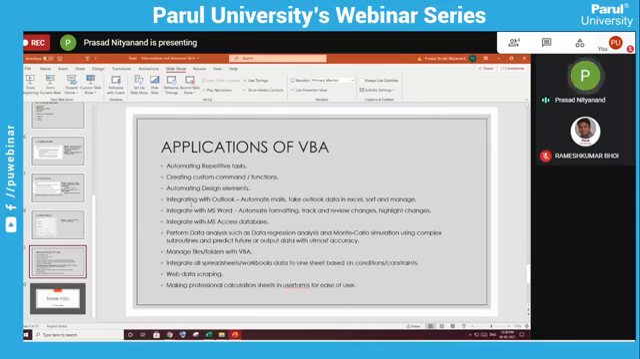Then you can create custom commands and functions like I showed you with savings. The savings function is not available in Excel. You can make it by yourself and use it whenever you want. No need to always type the formula. You can type the formula once, and later on you can use that savings function. Then automating design elements like the formatting which I have showed you. You can do the formatting once, record the macro, and then run it again.